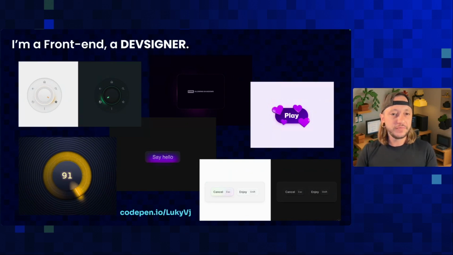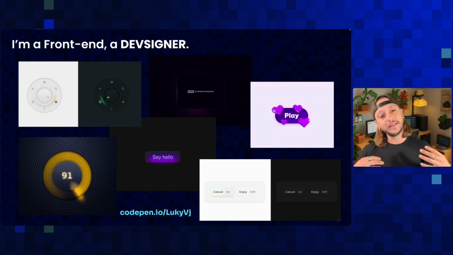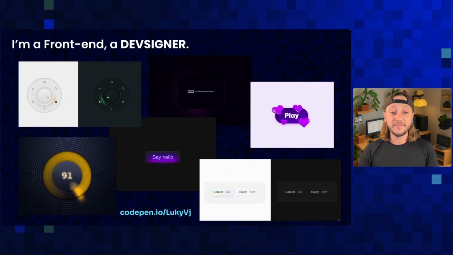this passion for well-made UIs, interactive elements, and everything that goes around them, like beautiful buttons, beautiful interfaces, playful interfaces. I like to push a bit what the web can do today, and I like to think out of the box. You can find a lot of my demos on my CodePen, codepen.io/luckybg.